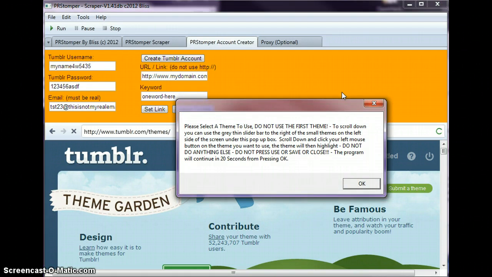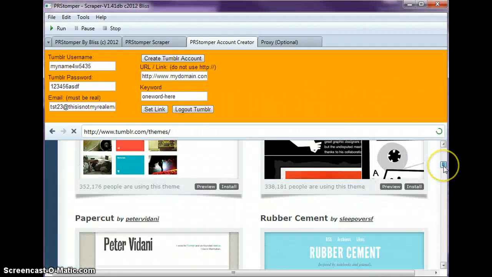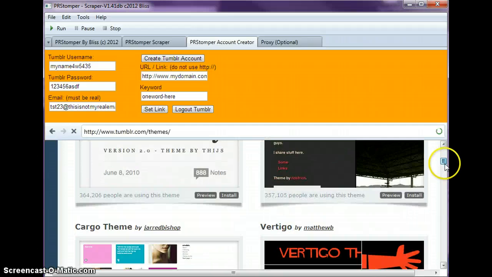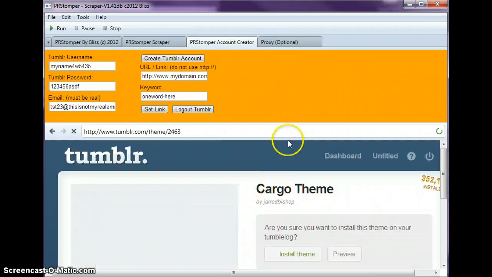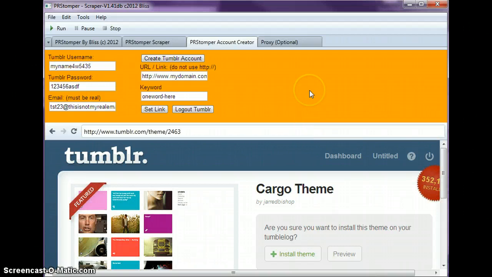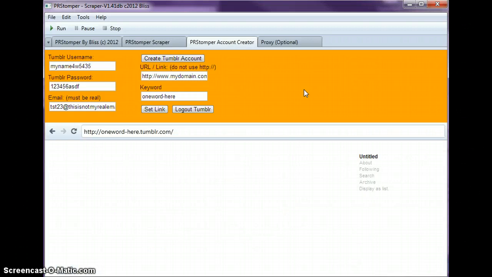Now, a little box pops up there. If you just read that box, it'll tell you that you've got to select a theme. So we'll do that now. It can be any theme, just as long as we click one. So I'm going to pick that one there. We just hit install theme. Tumblr will go and do its stuff.